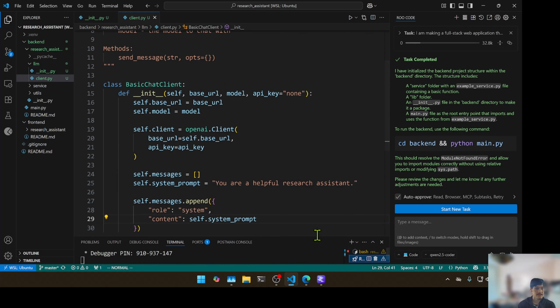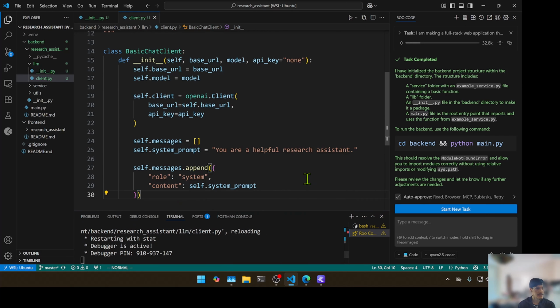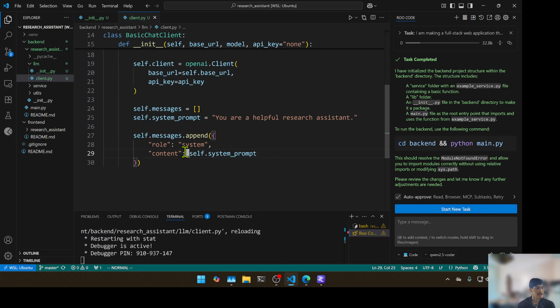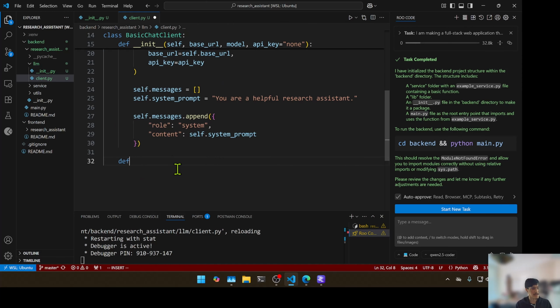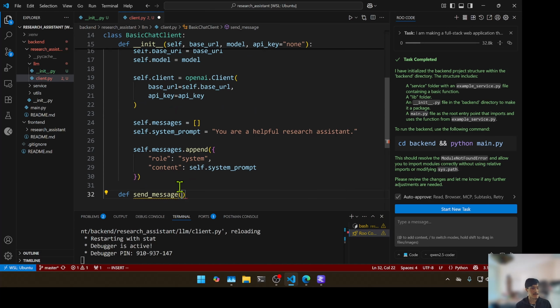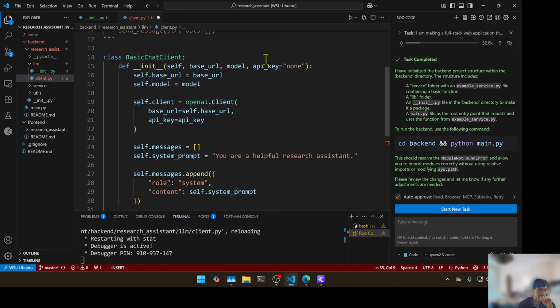And let's see, every time we save, we should be reloading. But yeah, I haven't imported this yet. So anyway, so we have this. Okay, so now next we need a send message method. So we can define send message method. And that just takes in self, message, which is going to be a string, and ops is going to be by default a dictionary. Okay, maybe I should also type these too.